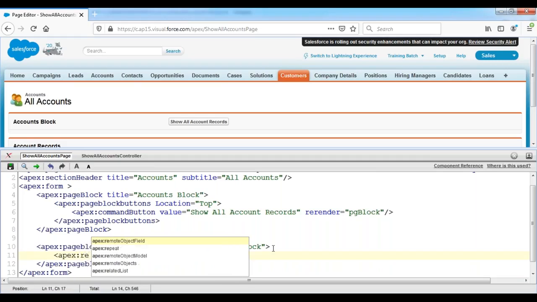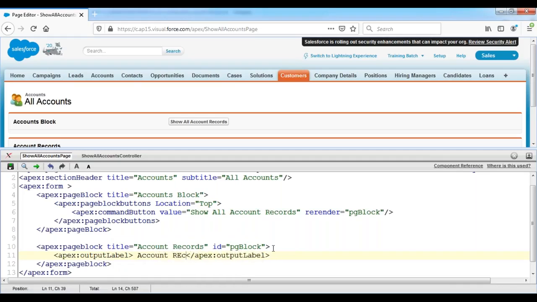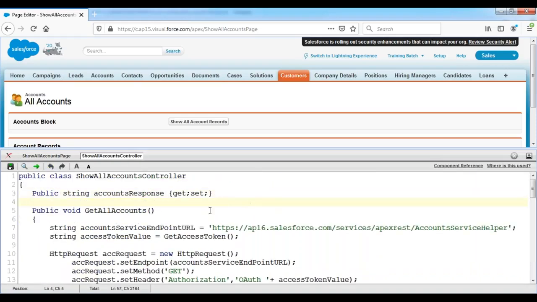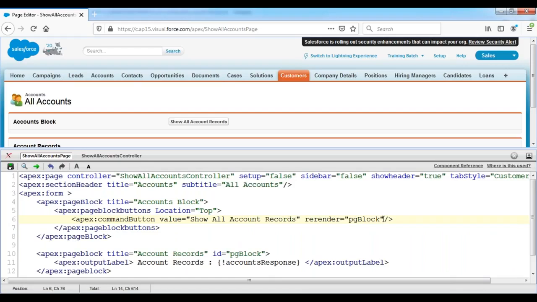In this page block, I want to show this information. Apex output variable, I'm indicating account record. I'm indicating accounts response. I want to refresh this page block over here, and then I want to invoke that method. Which method you would like to invoke? This is the method I would like to invoke. I'm going to be invoking it upon click on this button control.